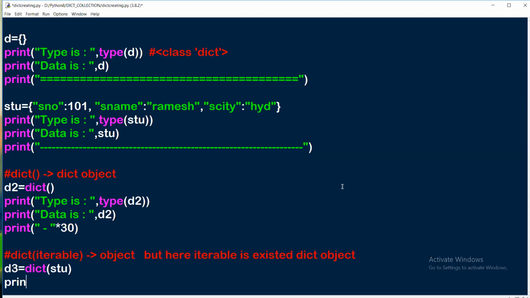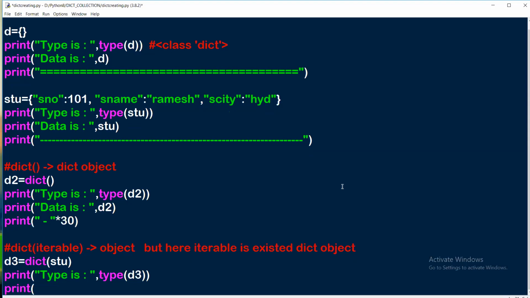Ladies and gentlemen, now you can observe this. I'm showing you the type of D3. This is creating the dictionary collection, and the data is D3. Now you can see the data of the dictionary collection.